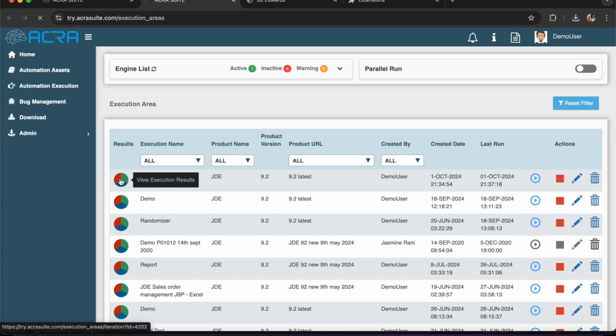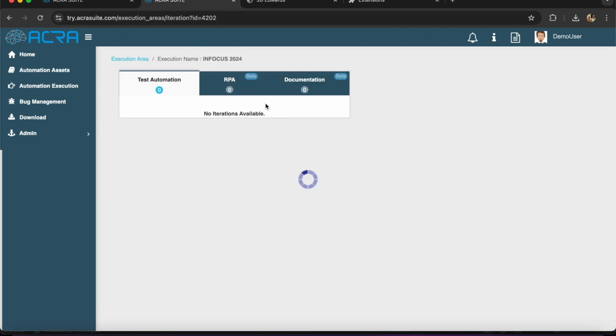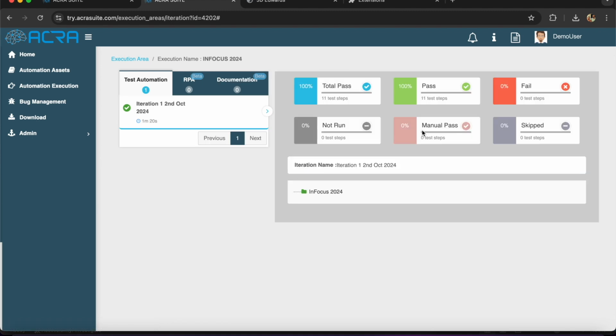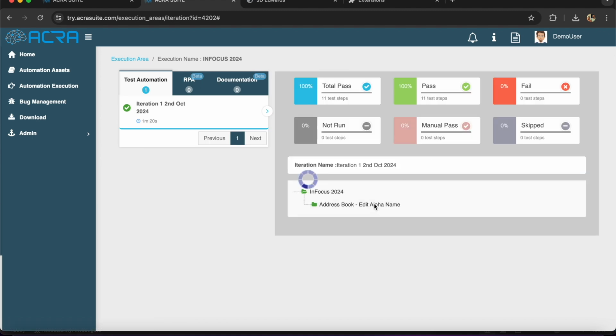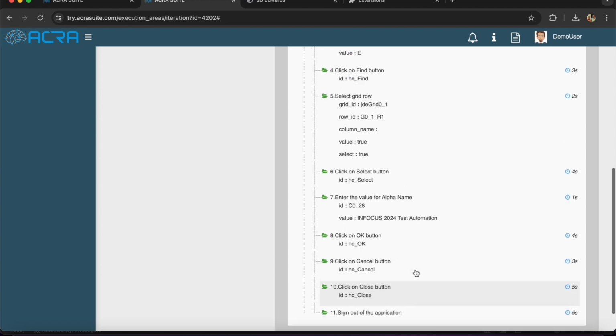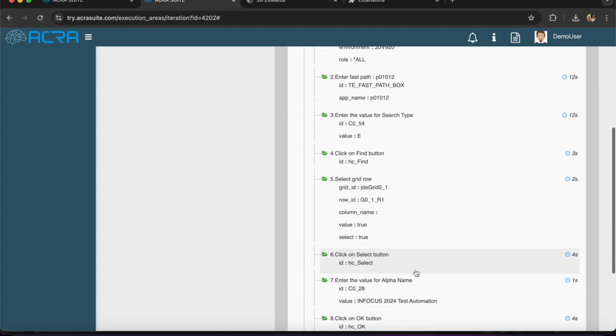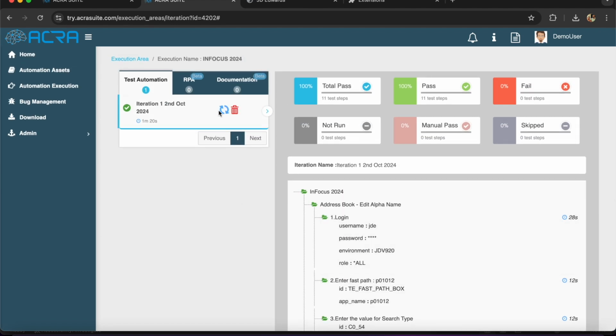We can see a result in the UI of the engine. Now we go to the test summary in the ACRA cloud. We see all the steps and the values used for the execution, and all the steps have passed.